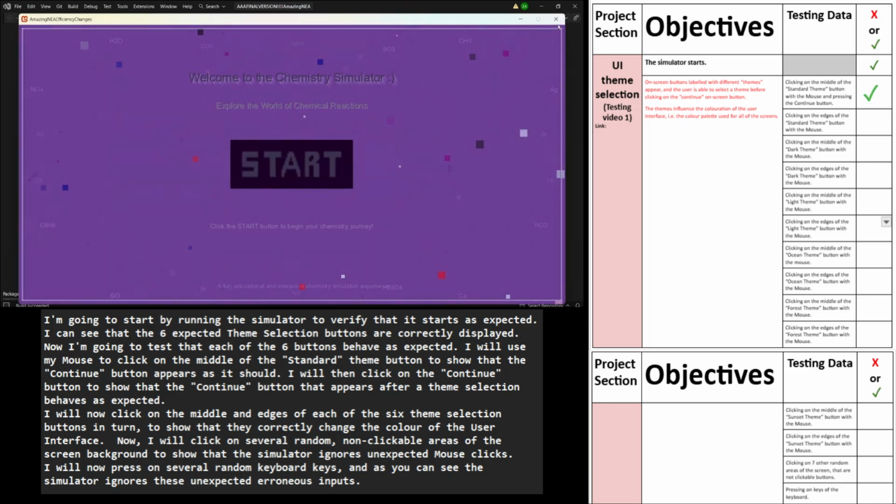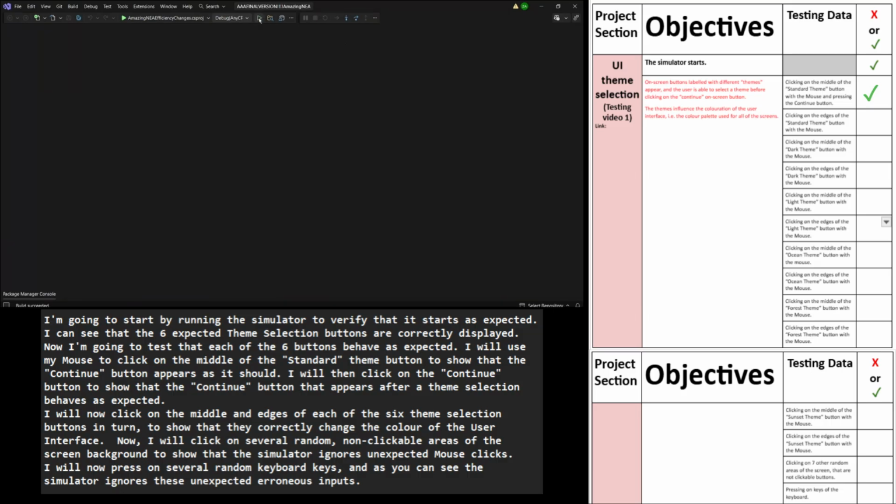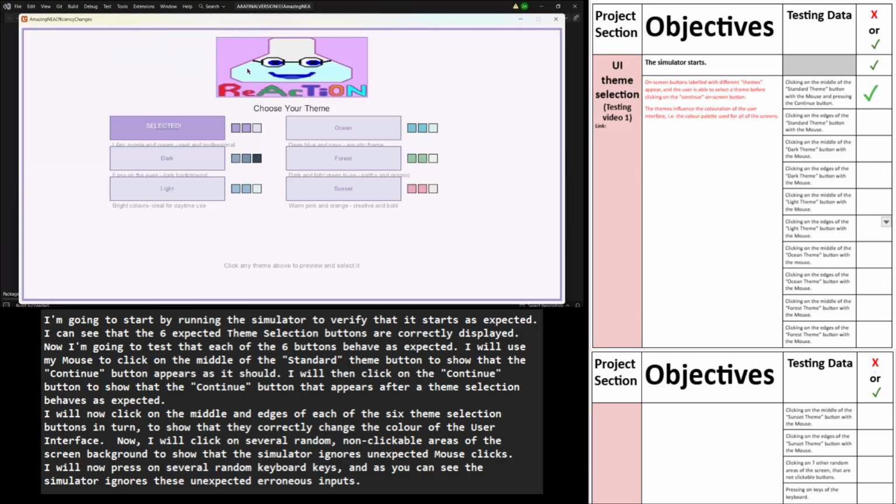I'll use my mouse to click the middle of the standard theme button to show that the continue button appears as it should. I will then click on the continue button to show that the continue button that appears after a theme selection behaves as expected. I will now click on the middle and edges of each of the 6 theme selection buttons in turn to show that they correctly change the color of the user interface.